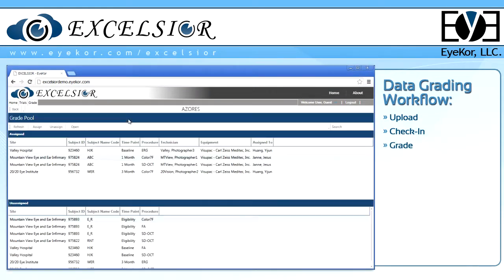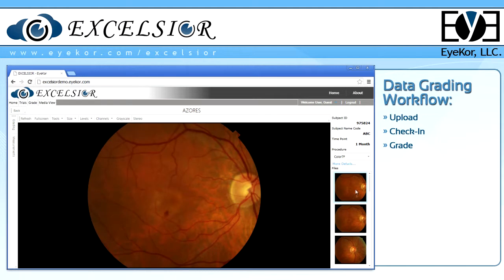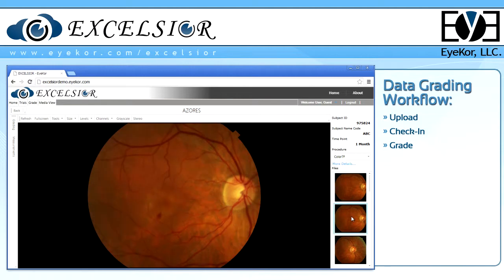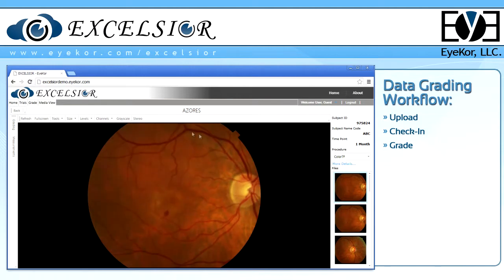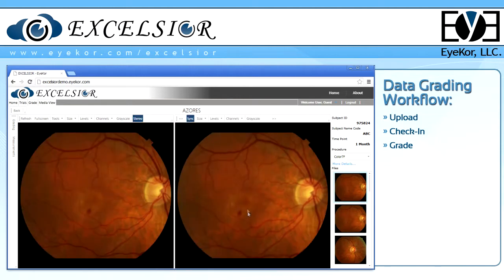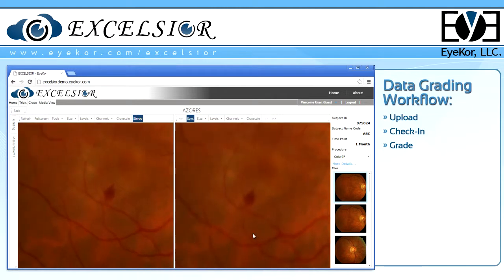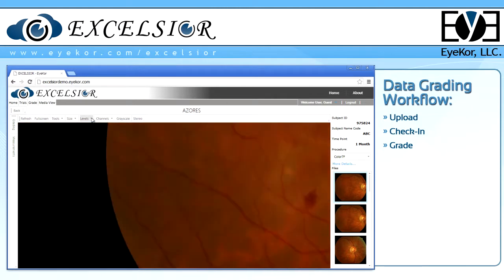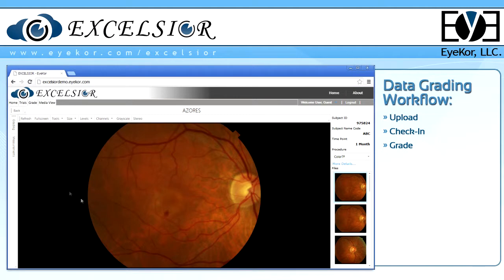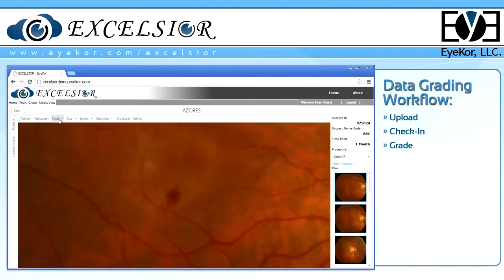Grade. EXCELSIOR's custom image viewer is specifically configured for graders and ophthalmologists reviewing fundus images, OCT, and other ophthalmic data in the grading pool. In this example of a color fundus image, we can quickly navigate from one image to the next using the thumbnails. A drop-down menu makes it straightforward to grade both the left and right sides. It is easy to determine if a particular morphologic abnormality is absent, questionable, or definite.